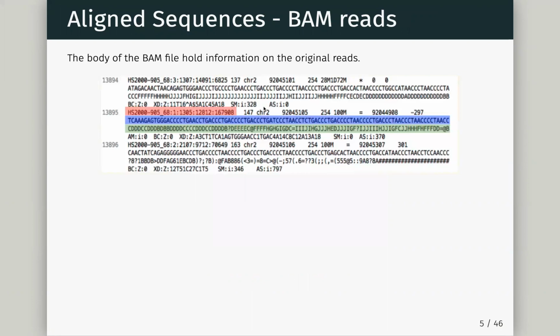In the actual body of the BAM file, we have all the information on the original read. Remembering FASTQ was four lines per entry, we had the FASTQ read ID, which contained the machine, which is really useful for debugging. You know what machine it was, but also the position on the flow cell on the machine. We have the sequence here, and we have quality scores corresponding to every base pair in the sequence. It's telling us how well sequenced that particular base is.